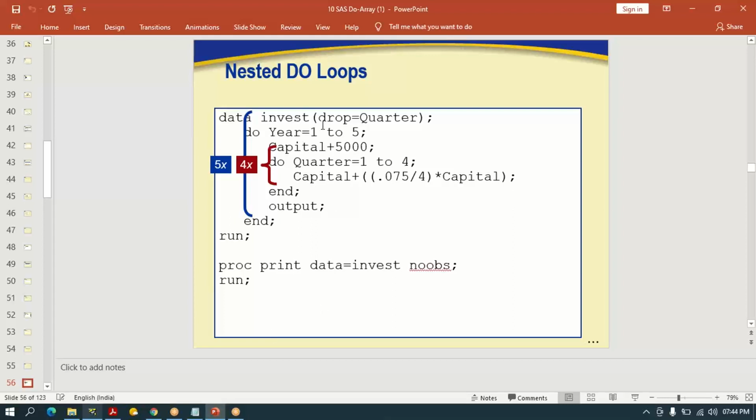Within each year I want to create one more, quarterly values. That means in each year, however many quarters there are, I have to write those many. So 1 to 5 is one do loop, and within each year, 4 different quarters. Each quarter-wise you want to create it and write it out. So for each year, 4 different quarters of output you will write in the output. So this is about the nested do loop.